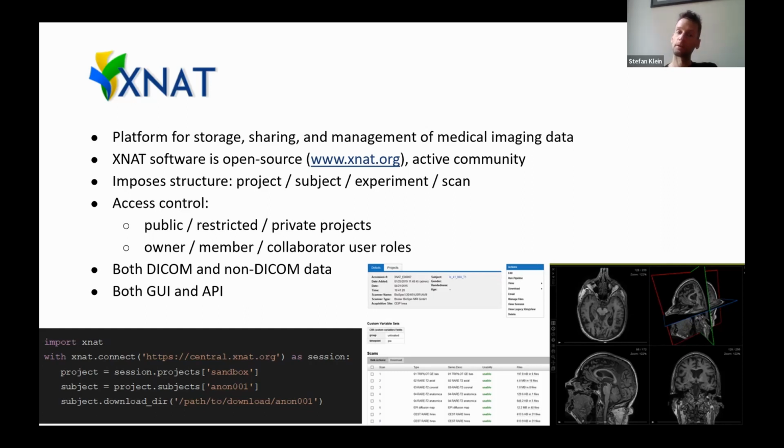It's open source, developed in the US, but there's a very active community around it, and many groups in our field are using it. So it's a kind of de facto standard, you could say.